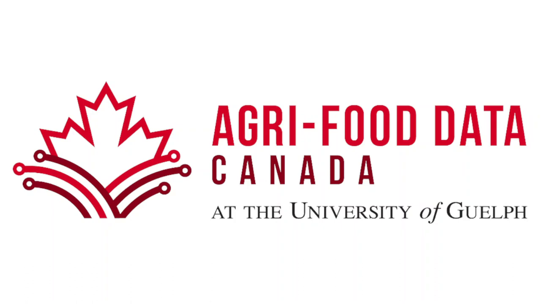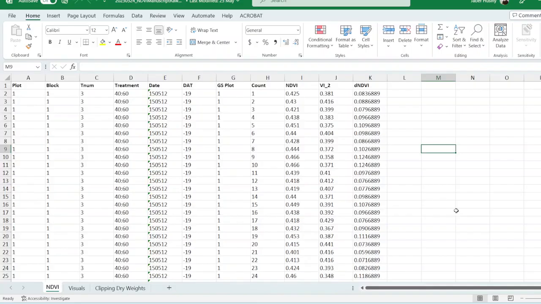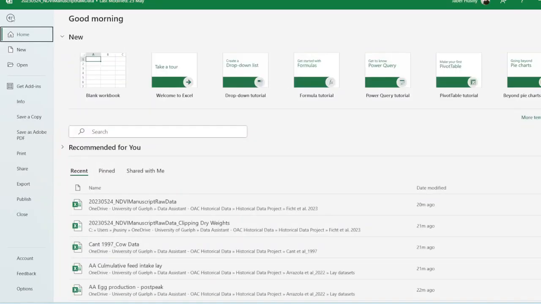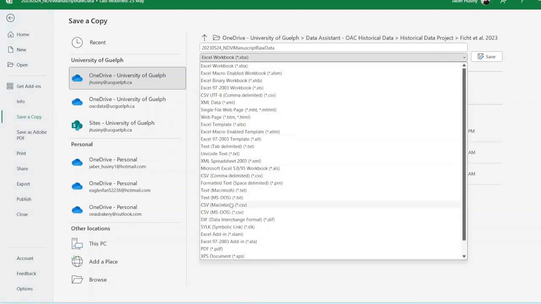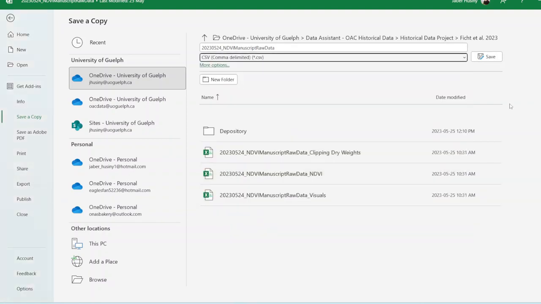This is the third video in the mini-series, and it'll be going over how to set up data files and convert Excel files into CSV format. If data files are sent as Excel spreadsheets, save them as CSVs by going to File, Save As or Save a Copy, and then in the drop-down menu beside the Save button, click CSV, delimited, and then hit Save.